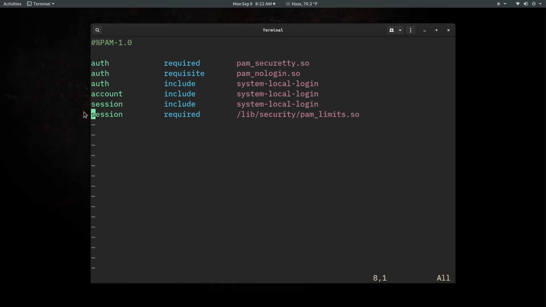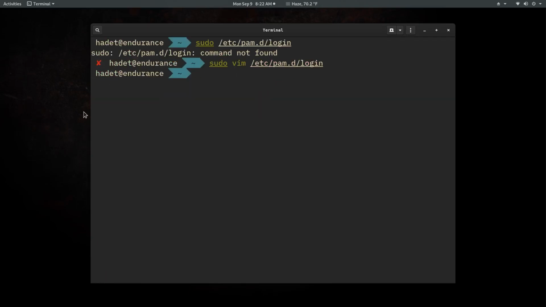Now, I've seen a lot of points of confusion, especially from Void Linux users. I've answered this question quite a few times on the subreddit for Void Linux. So I didn't make any changes, but you're going to write and quit out of that. You can do this in any text editor, I just prefer Vim. So not only do we need to do that in login, we also need to do that in the display manager as well.